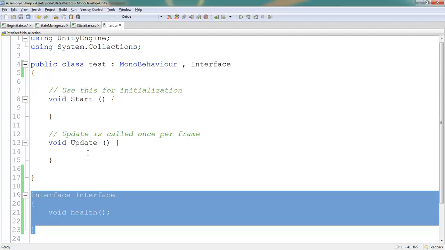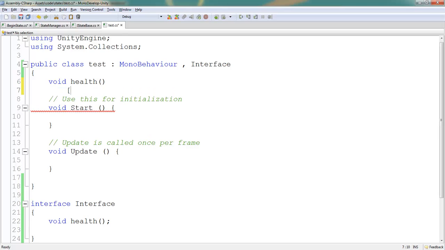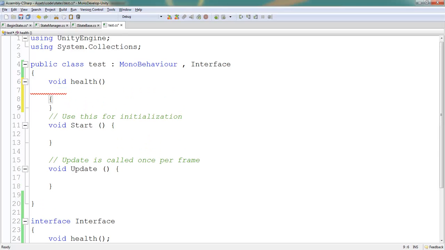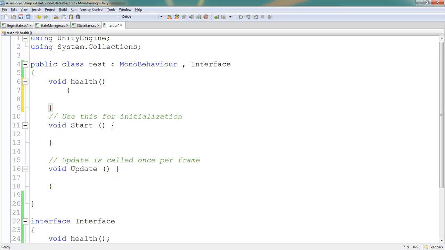With us, our problems will be errors. So if our interface is declaring a method in there, we have to actually come in here and create that method. Let's make this public. We'll just leave it for now as void health. Okay. Then we save that.